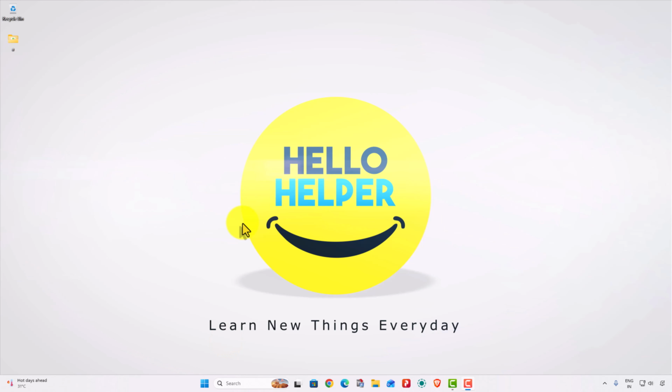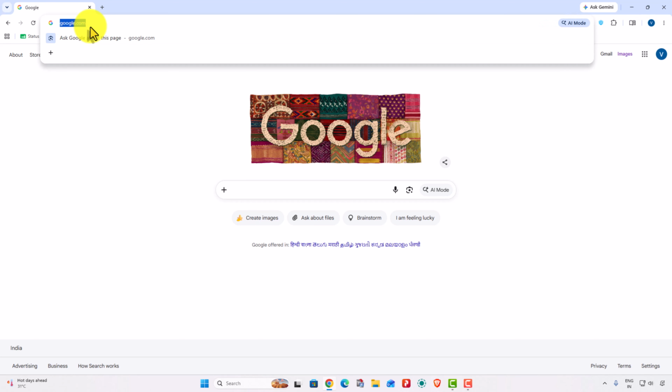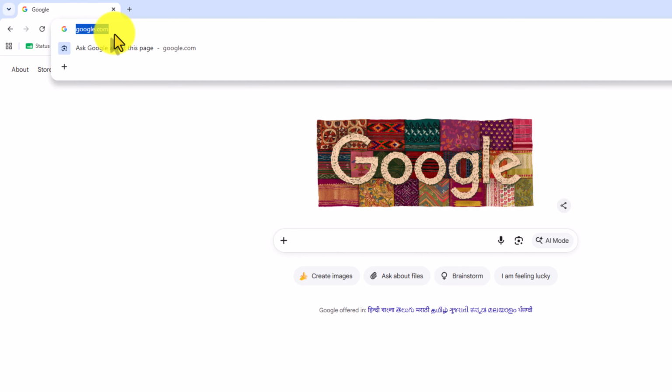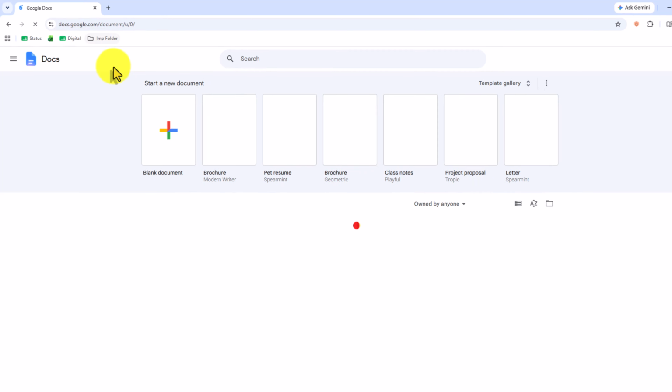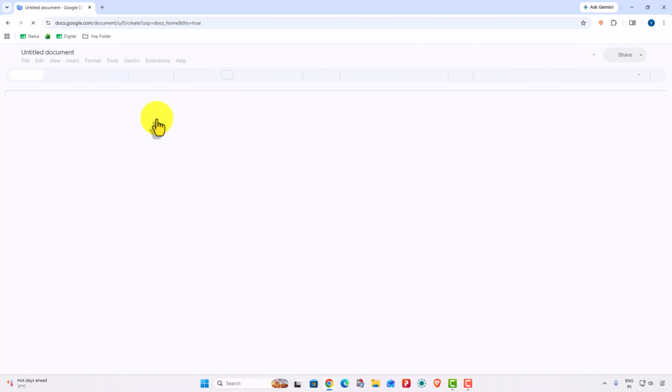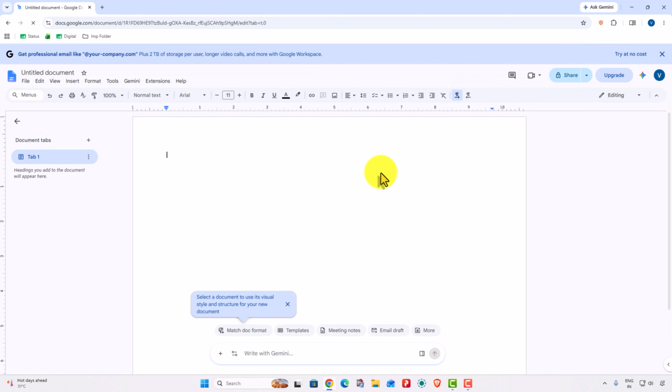First we are going to open Google Chrome. And now we are going to create a new Google Doc, okay? So here we are going to type docs.google.com and then click on this blank document, and here you can see my document is created.